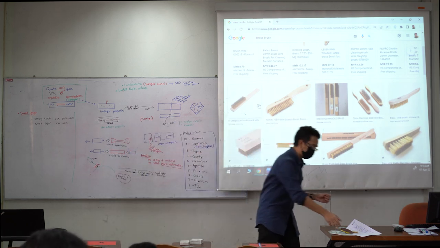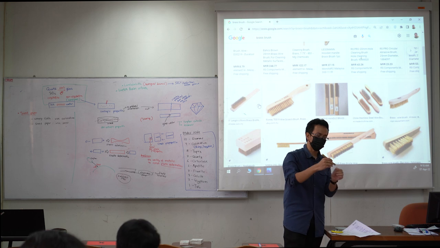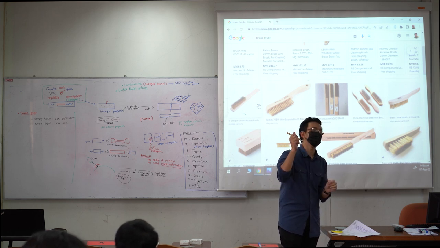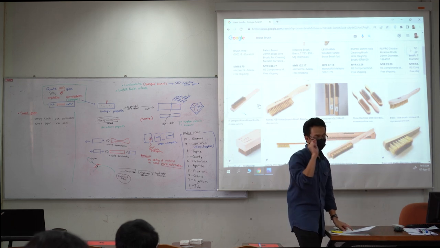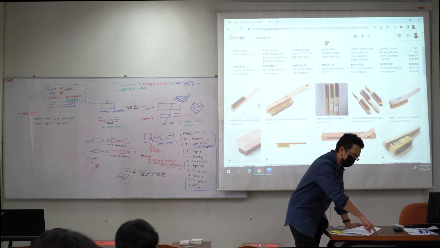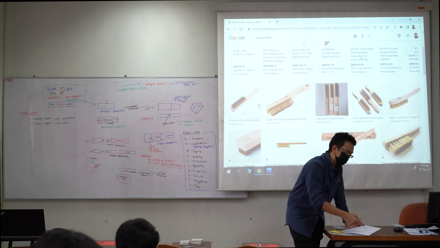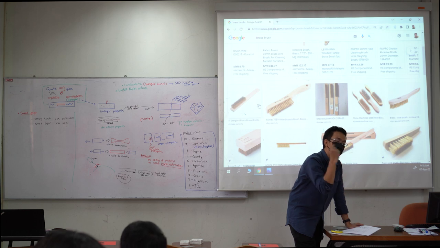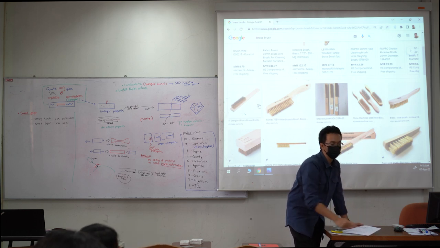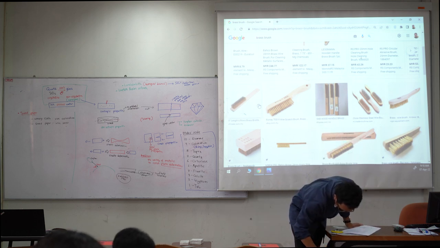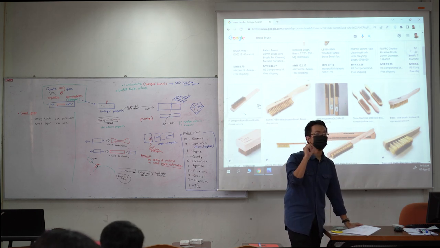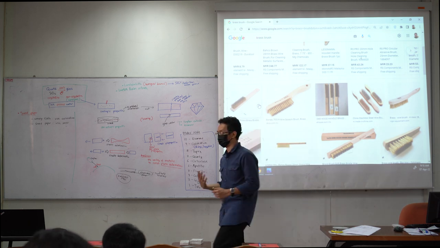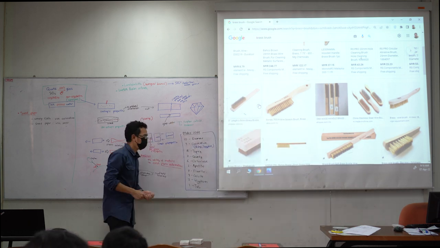So normally the test is like this. For example, if I have a material and I try to do it like this, if I get a scratch, it means this is harder than this. If I can use my nail to scratch the wood, and the wood is scratched, it means my nail is harder than the wood. For metal, I cannot, because the metal is harder than my nail. So to test the hardness, typically people use the scratch test.